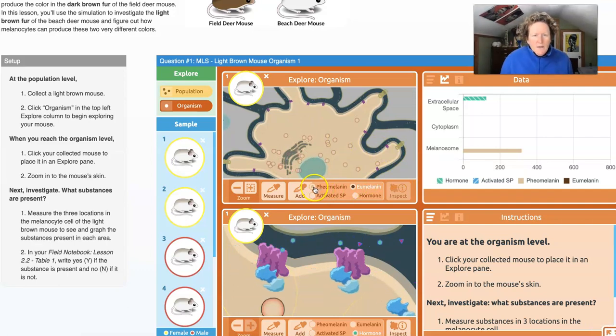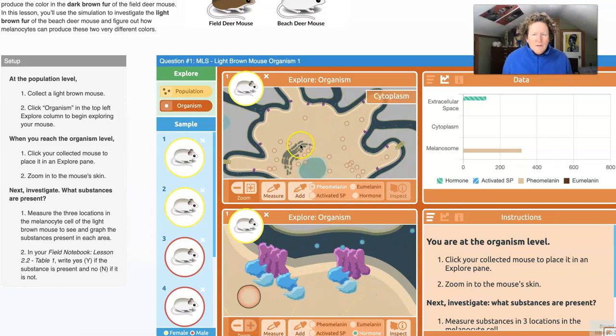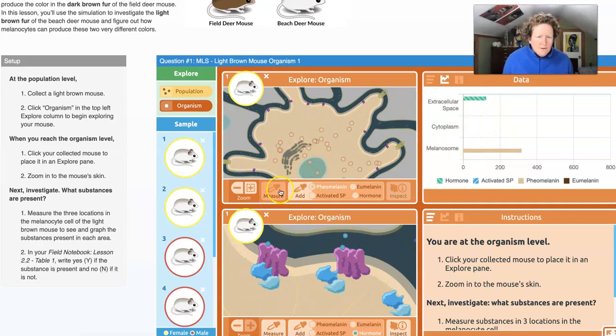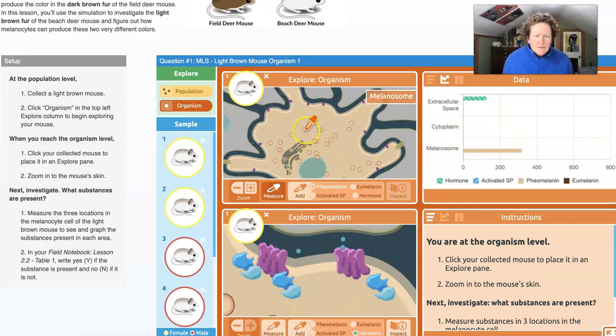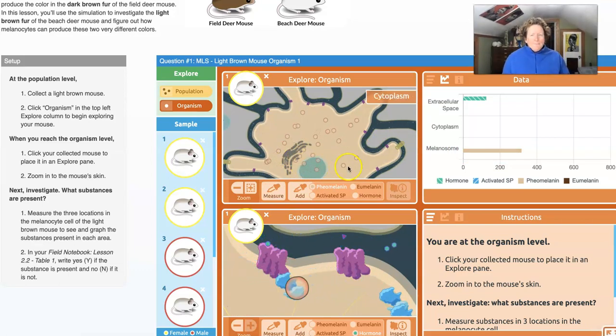Let's see if there's pheomelanin. Or pheomelanin, excuse me. Pheomelanin is the light brown pigment. Let's measure it in the extracellular space. Nope, doesn't show up in the graph here. Let's measure it in the cytoplasm. Nope, doesn't show on the graph here. Let's measure it in a melanosome because we would expect it would be there, and it does show up here on the graph. I'd measured it before, so that bar was there from before.